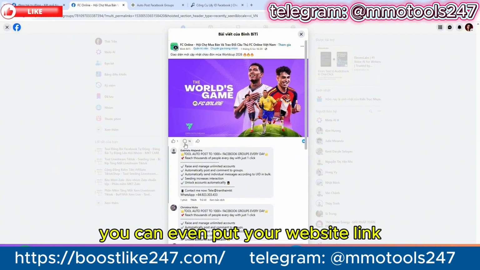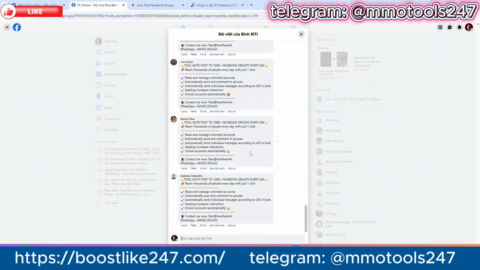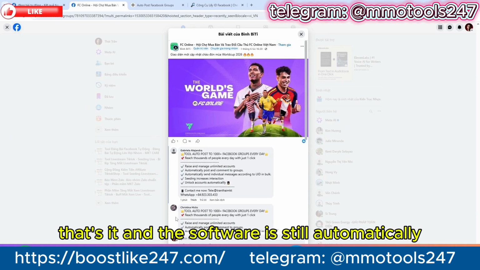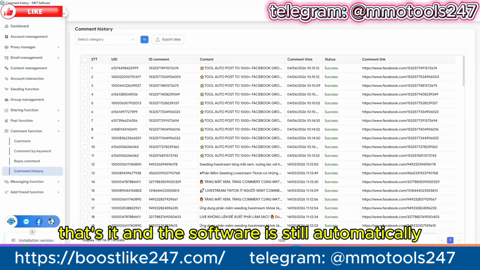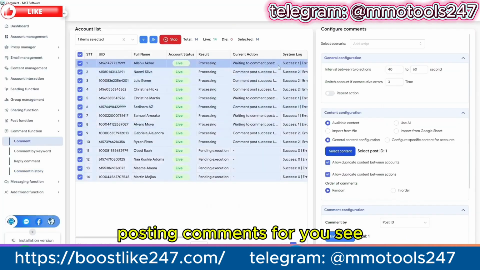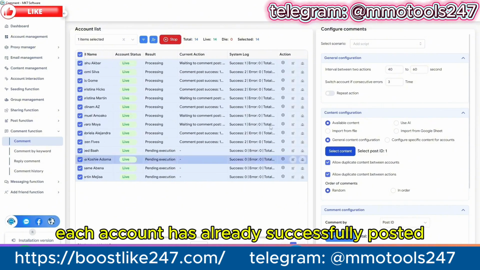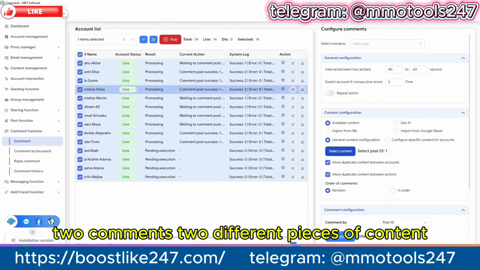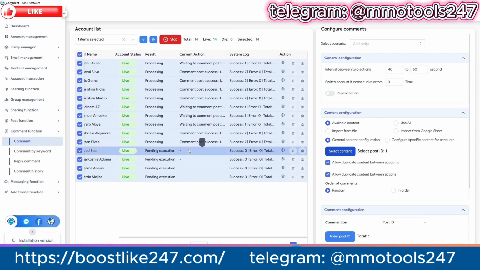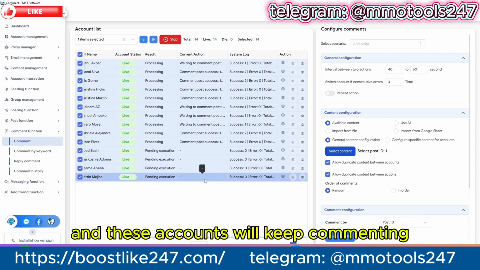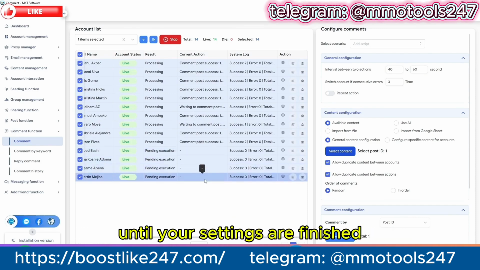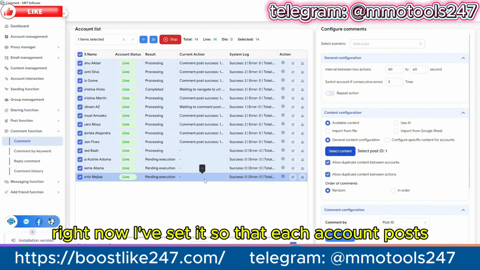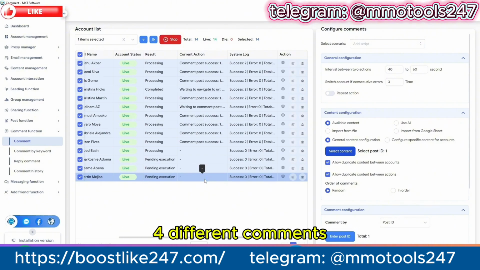You can even put your website link right in the comment section. That's it. And the software is still automatically posting comments for you. See? Each account has already successfully posted 2 comments, 2 different pieces of content. And these accounts will keep commenting until your settings are finished. Right now, I've set it so that each account posts 4 different comments.